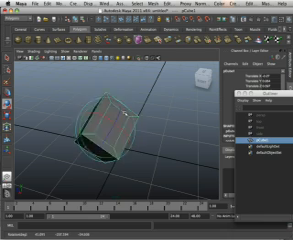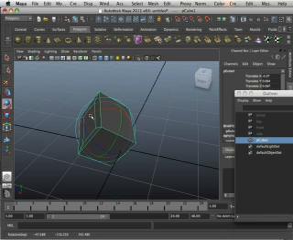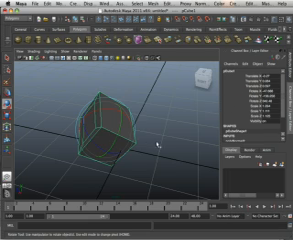Okay, move is the same way. So W on the keyboard allows you to move the object in space. And then E allows you to rotate. Okay, and you can rotate via one axis by just clicking on these, or many axes clicking in the center of these.